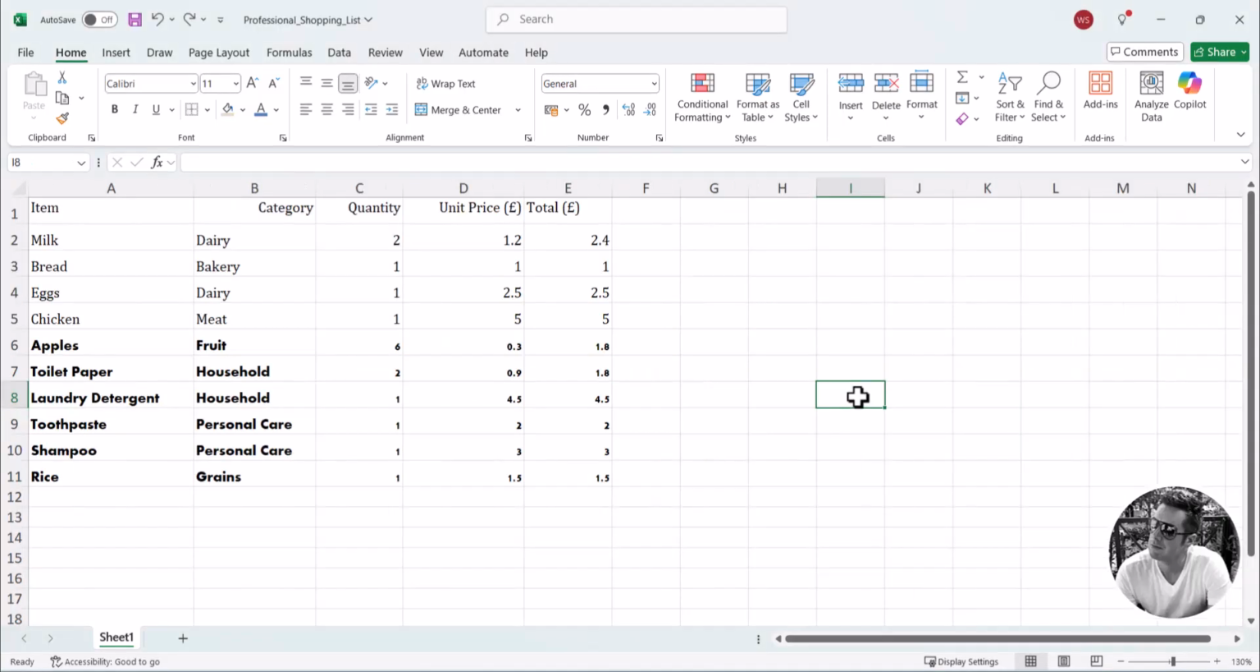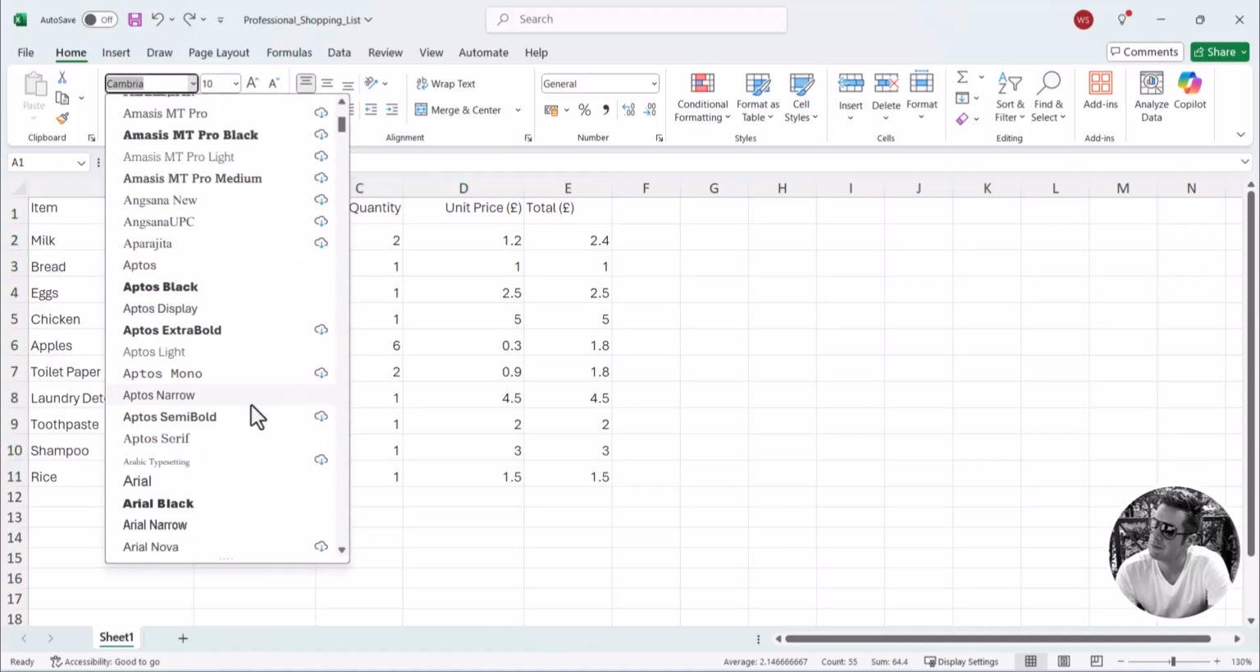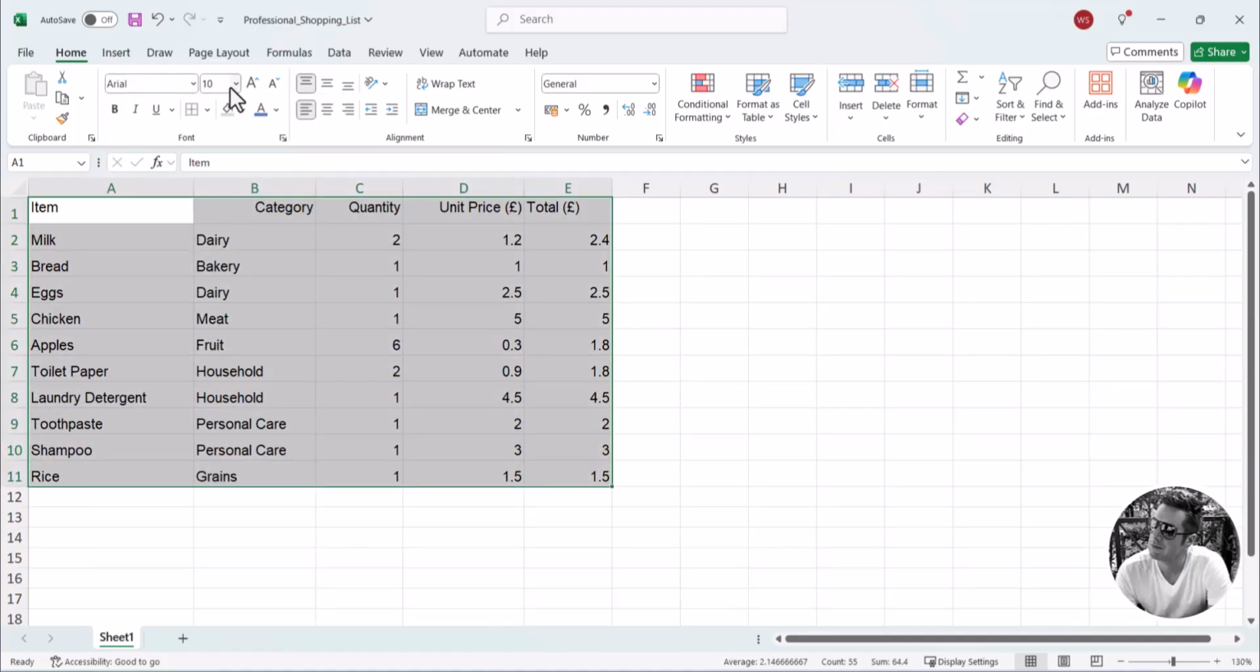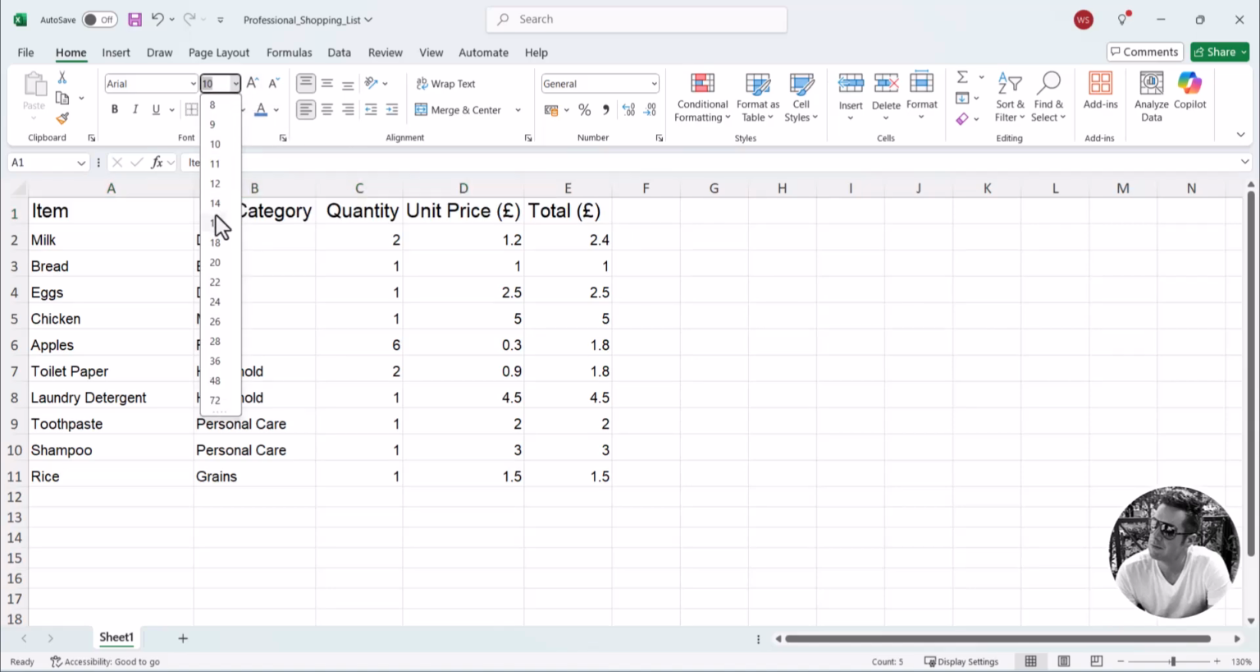Let's start with fonts. Just like in Word, you can change the font style, size, and color in Excel. Select your cell. Use the toolbar, i.e. the ribbon at the top. Pick a font. Adjust your size, and now use the A icon to change your color.